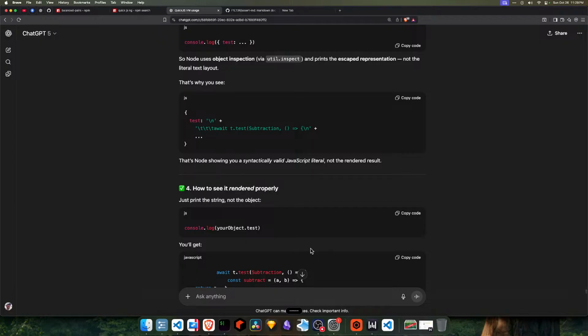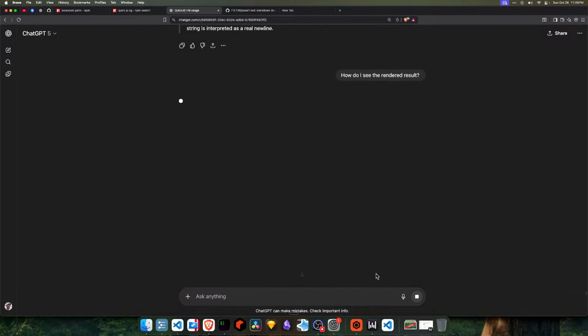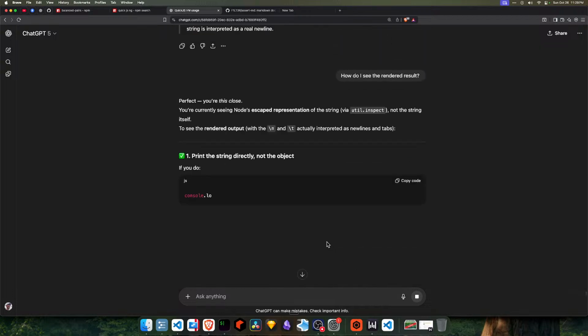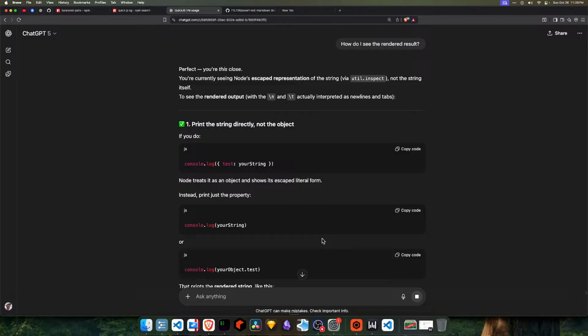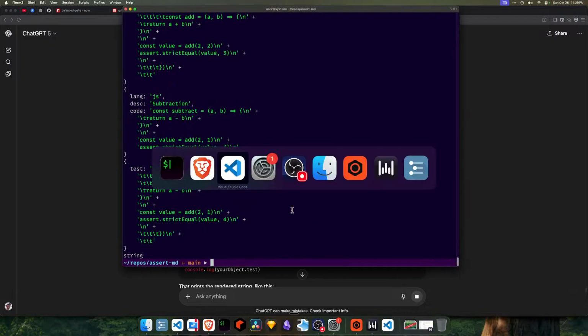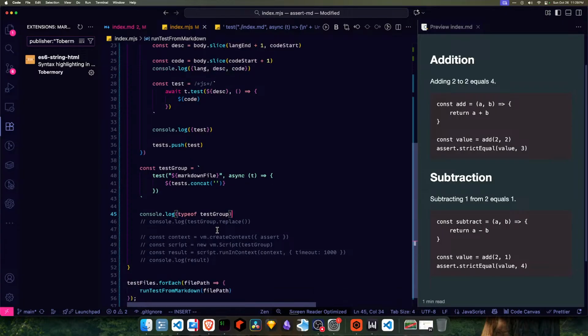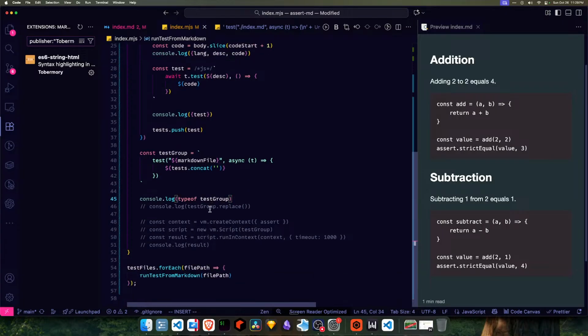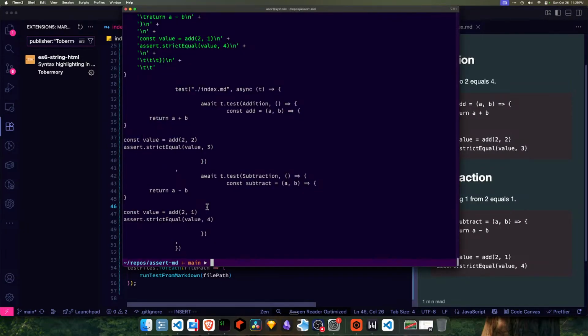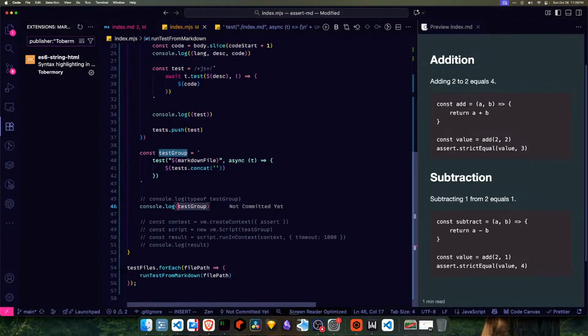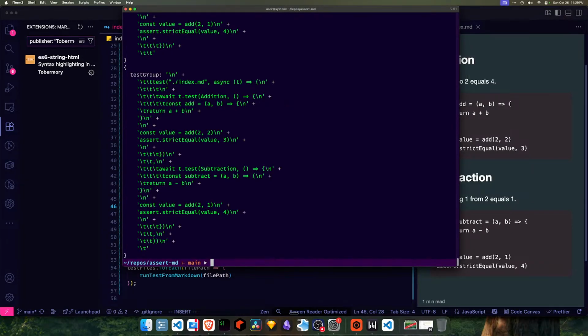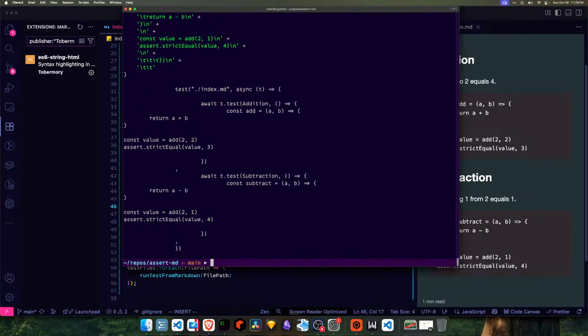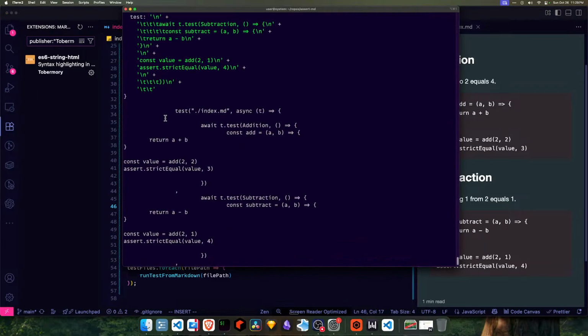So, how do I see the rendered result? But I thought I was already doing that. Oh, there we go. Ah, because I was doing this. Yeah, okay. Wow, I'm tired. Okay. So it's better. So now I can see what I'm doing.